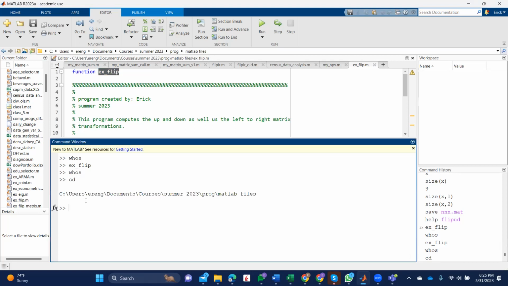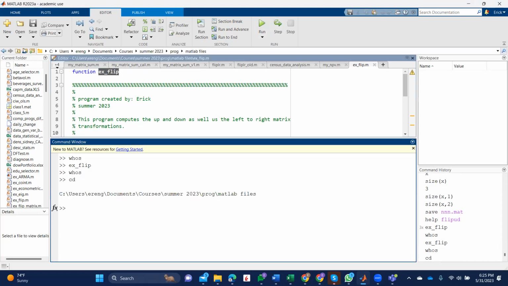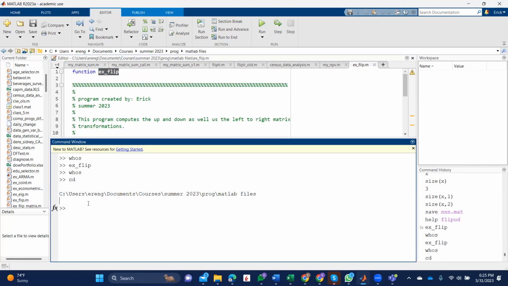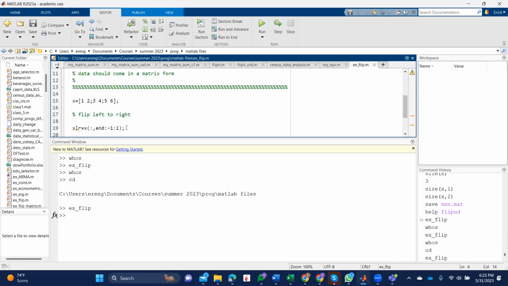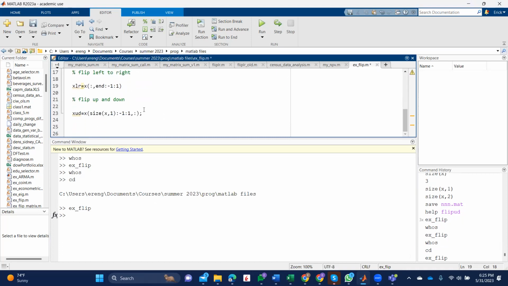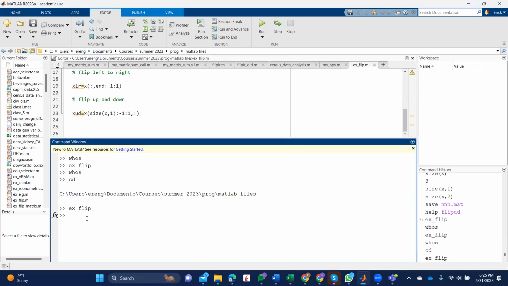Wait a second. So in order to run this one here, what you do normally is you take the name and you type the name here. Okay, and then you simply run. And of course, nothing appears because I have a semicolon everywhere. If I want something to appear, I simply remove the semicolons of the XLR, XLR, and XUD, and you're going to see what happens.